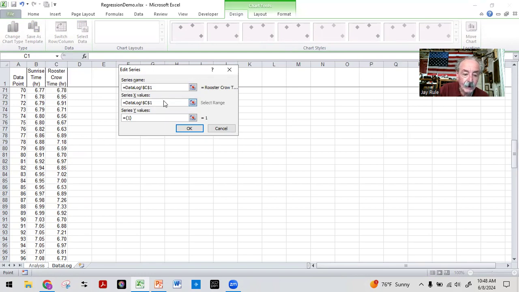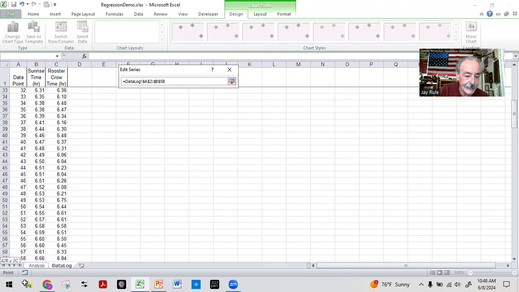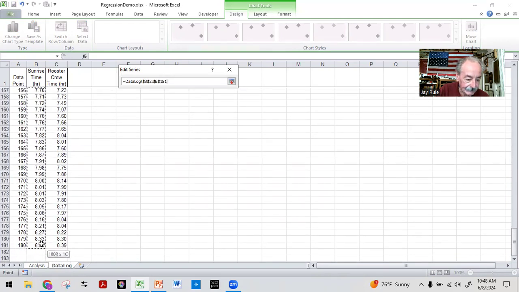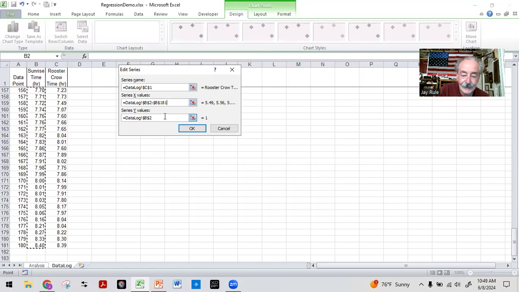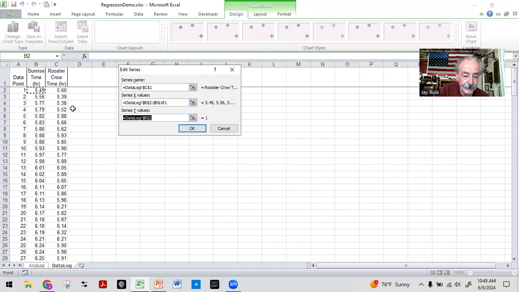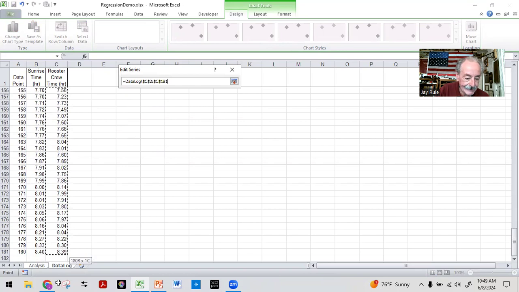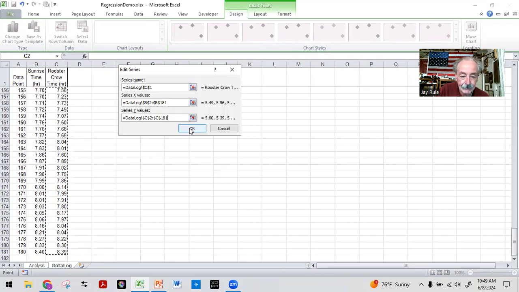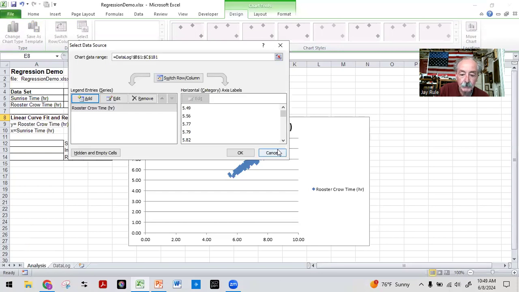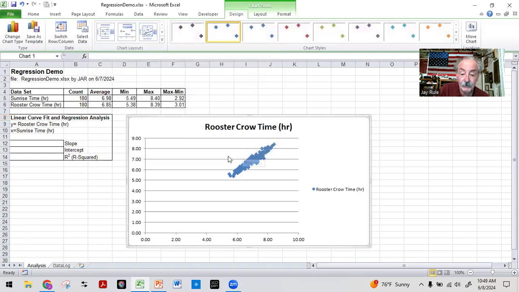Now we're asked, what are the X values? Let's select the X values. I wipe that out, and I'm going to come up here and select sunrise time. There it is, my X, sunrise time. Y values, I'm going to wipe that out, and my rooster crow time is my Y set of data. Let's click OK. All right, good, we're doing pretty good. Then OK. So we've got rooster crow time, one series, and we've plotted it. Great.